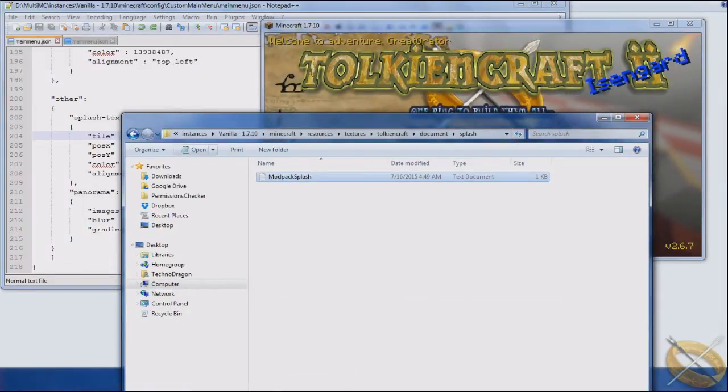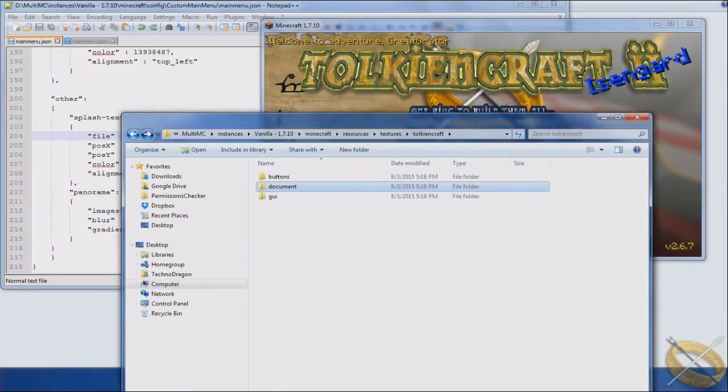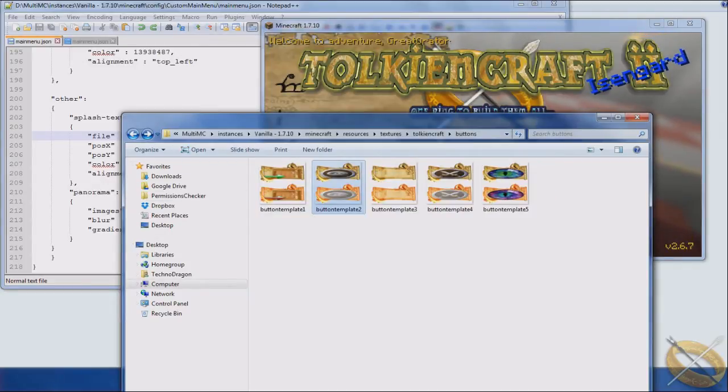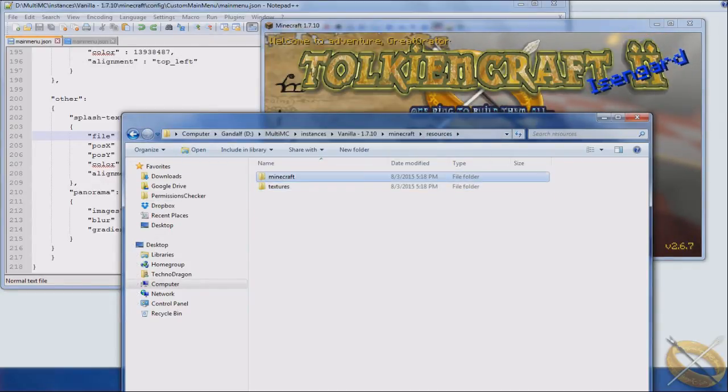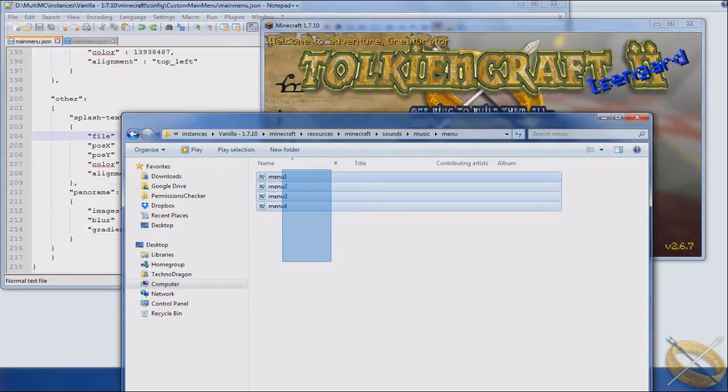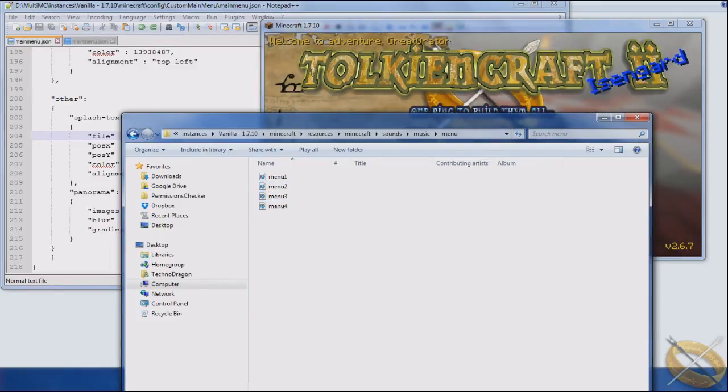is, let's go back here. We have Minecraft sounds, and then music, and then menu, and then those four. Now the naming is important. This is what Minecraft has by default, 4 files for creating the music. They all can be the same exact song, but the title has to be in this order.